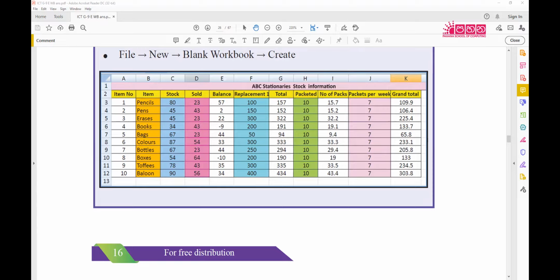You don't have to type everything. Type only stock and sold columns. Others you should be able to calculate by writing equations. So we have 23, 43, 23 again, 43, again 23 and 54, 23 and 64, 43 and 56.